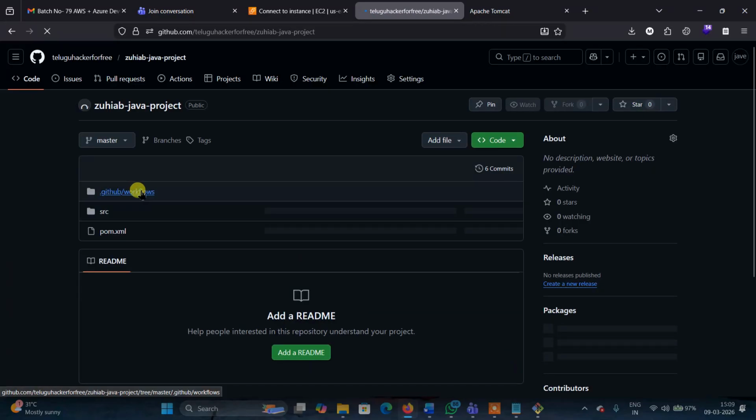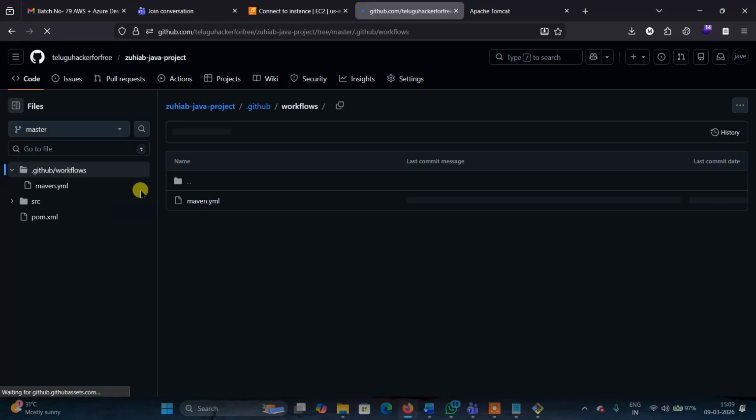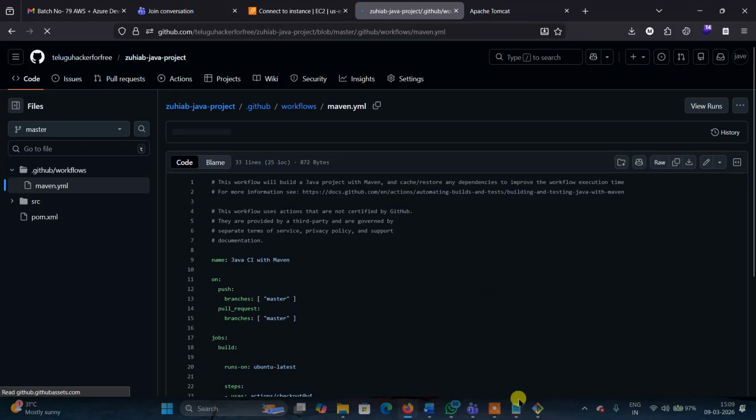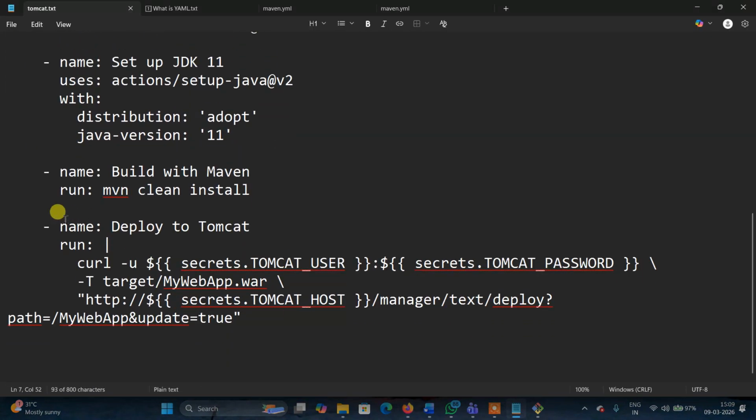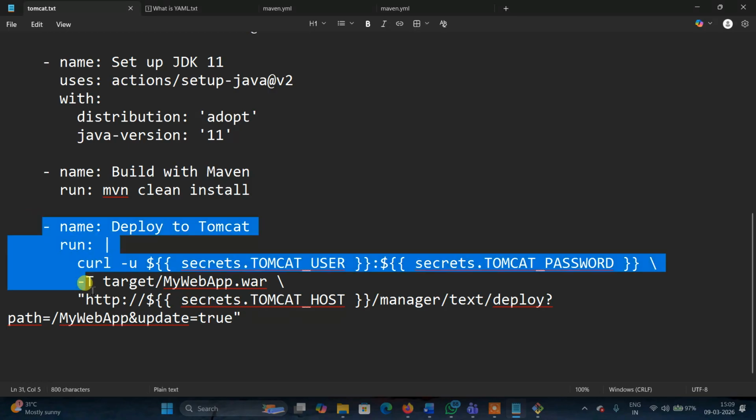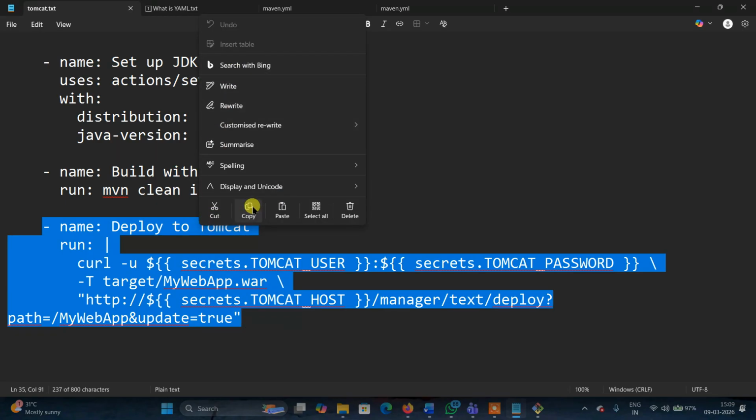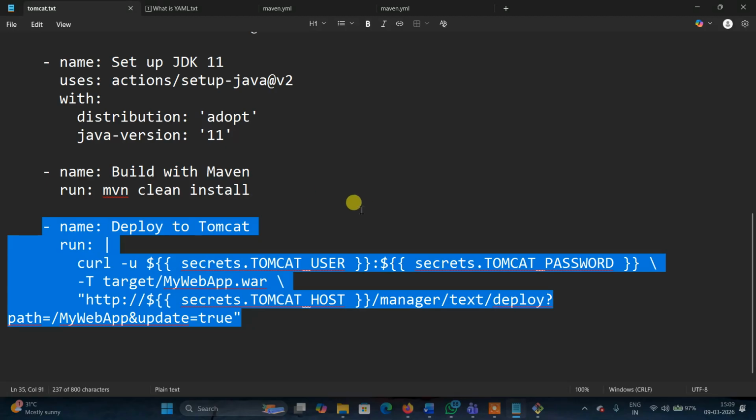Go to this GitHub workflow file. So there is a YAML there, which does the CI. In this one, we need to add this deployment code. What does it do? It does the deployment, brother. In this marketplace there are all templates, but you don't find this template.